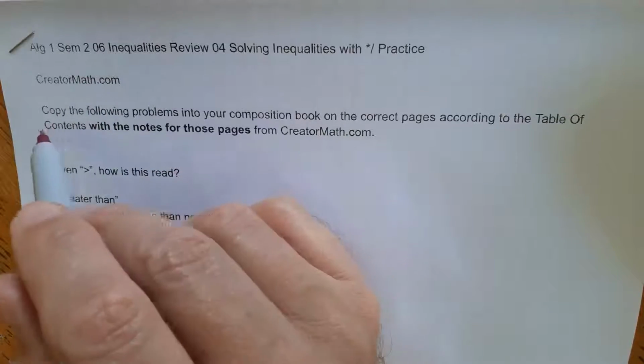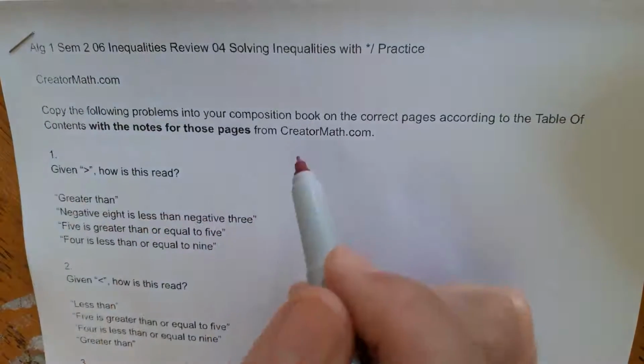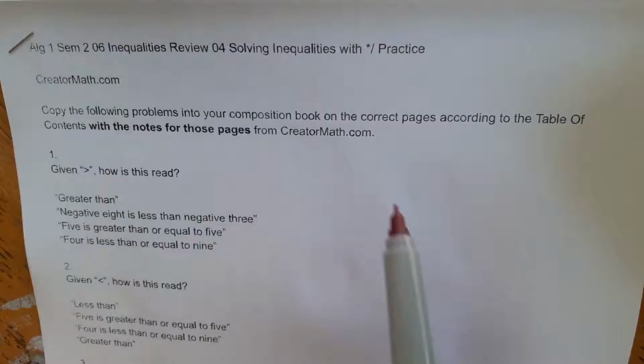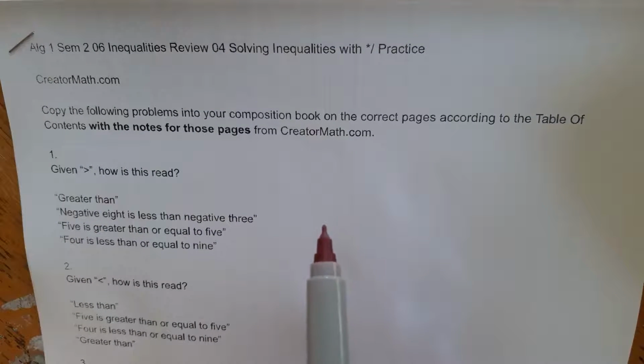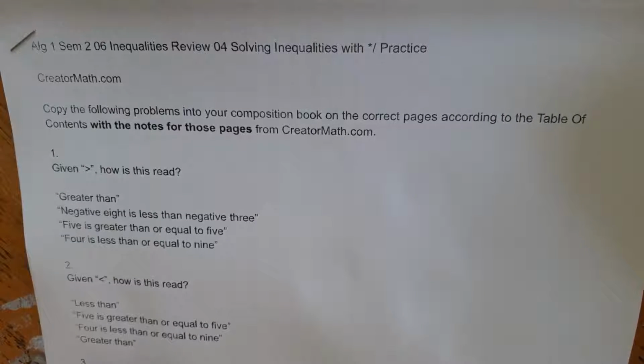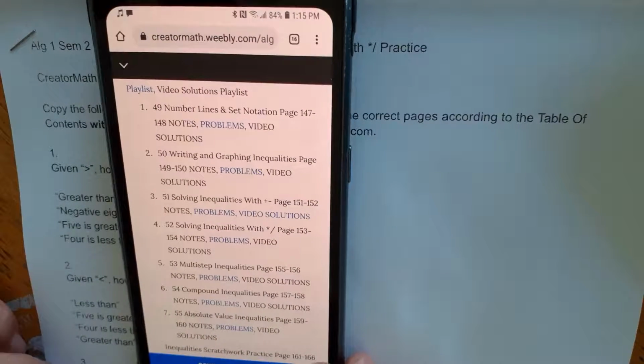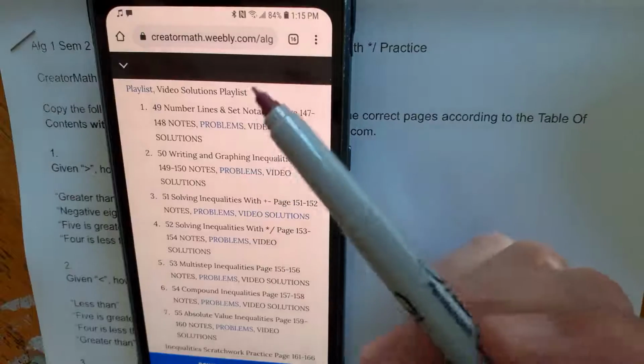The instructions to this problem set are: copy the following problems into your composition book on the correct pages according to the table of contents, with the notes for those pages from CreatorMath.com. I always try to show how to find those notes because it can be difficult. Hopefully once you find them once, you can always get back to the notes. But just in case, I go over it every time.